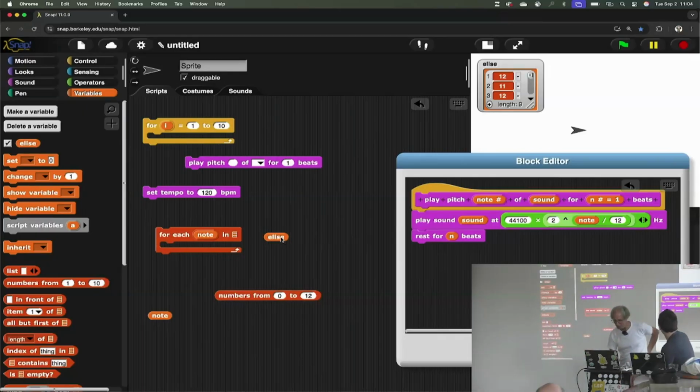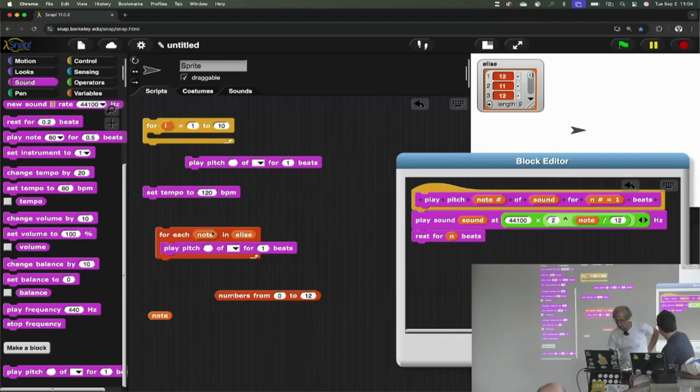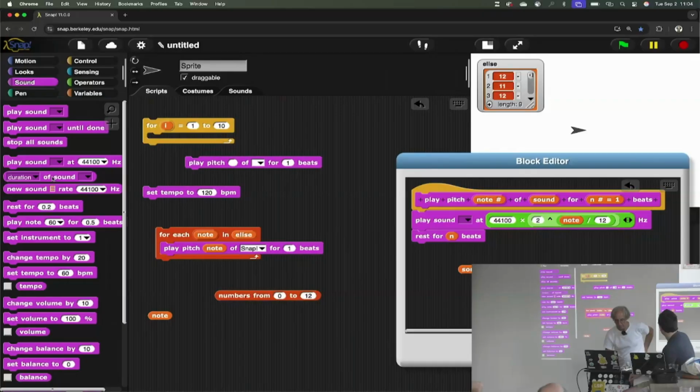Okay, so für Elise, okay. So we're going to play for each note. And für Elise, we're now playing this note. I'm playing the pitch note of my sound in Snap. Oh, now I need to get the sound. I need to get the sound, right? Something of sound. Oh, this is already a sound, isn't it? Oh, it's already the sound. You're right. It's already in here. Yeah. Play sound for 1 beat. Okay, let's try this.